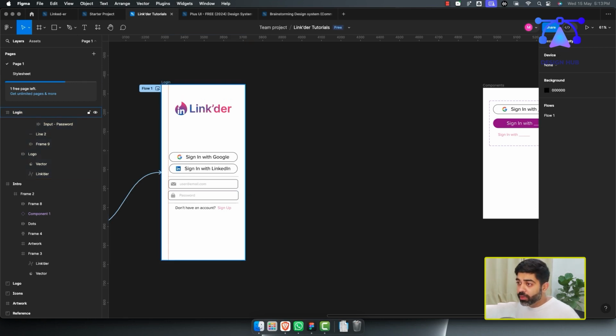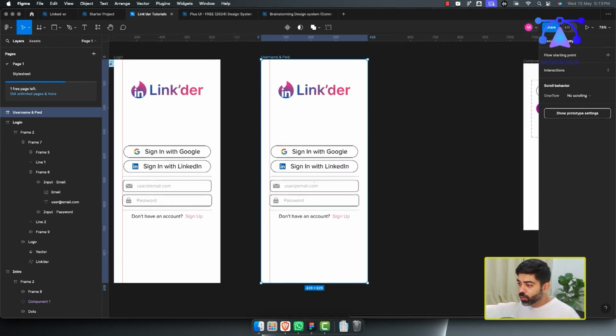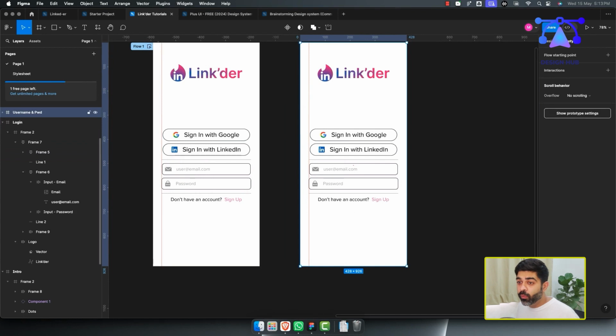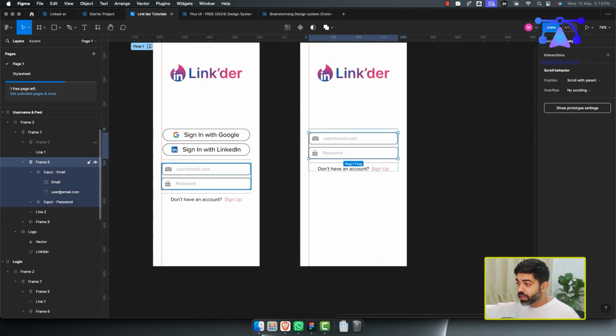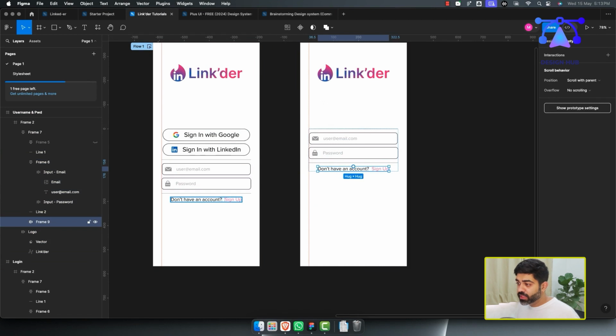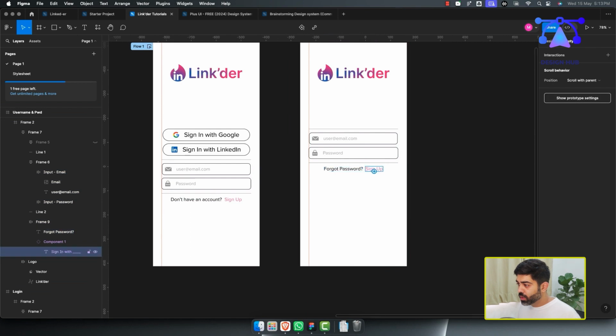So let's see. The first thing that I will do is create a replica of this. Now I do have this over here. Let's call this username and password. Okay, so this is the place where I want this to work. Now over here what I want is the other things need to disappear. So frame 5 should disappear, frame 6 has the username and password, and this frame which has the text, maybe I can just change the text over here. So let's change this to forgot password.